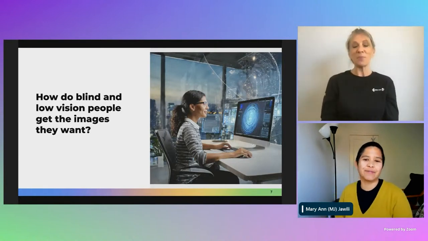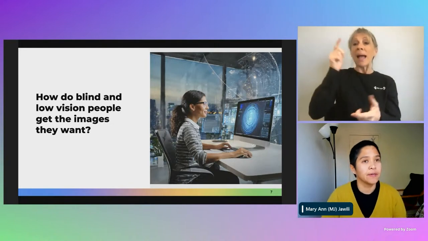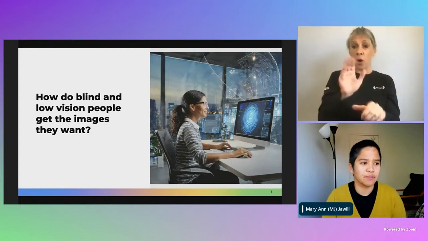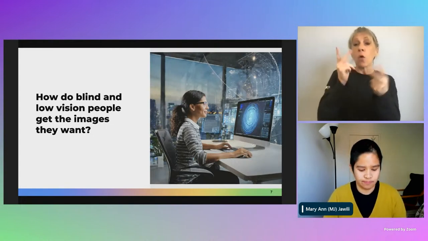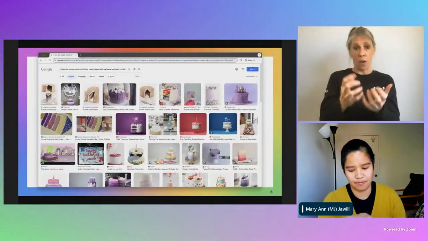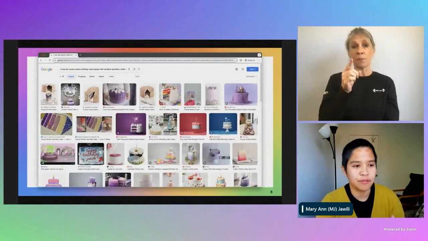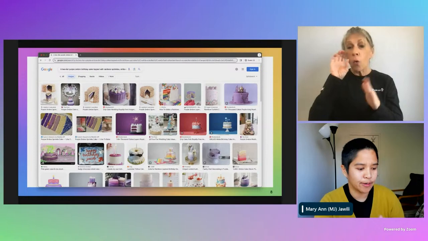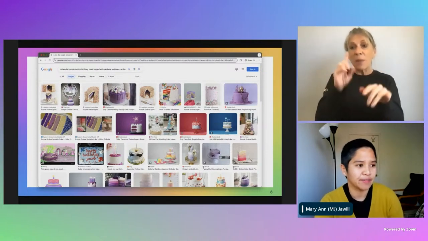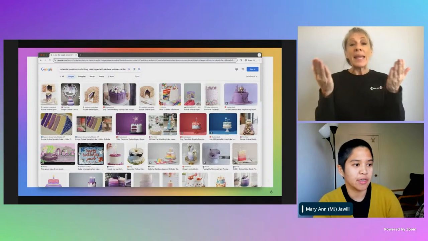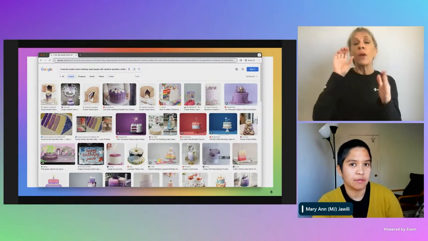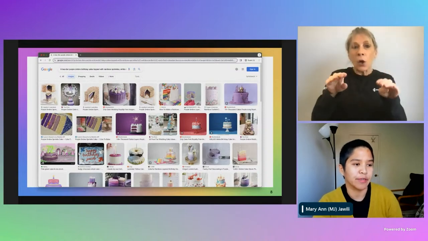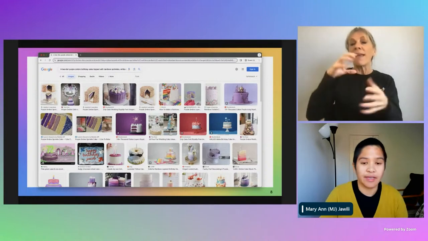Okay, now that we've established that blind and low vision people definitely, or at least some of them, want to use images in their work, let's go over how blind and low vision people get the images that they want. There's the tried and sometimes true method of going into Google image search and typing for the image that you have in mind. So here we have a screenshot of Google image search. The search query is a 2-tier purple ombre birthday cake topped with rainbow sprinkles, white candles, and so on.